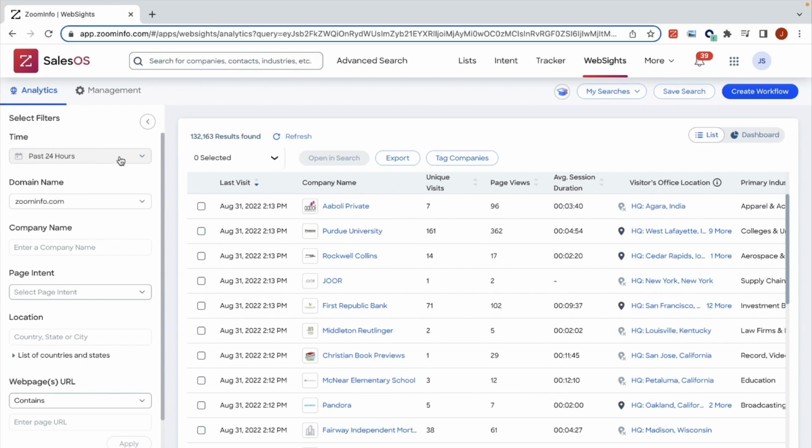If you would like to manipulate this time frame, you would click this drop down. Maybe you want to see website visitors over the past week or month. You could do so here. Under last visit, you will always see the most recent visitor to your domain. My domain is ZoomInfo. So I see here just a minute ago, a Boli private had visited my website. I could see 7 unique visitors associated with this company, the pages they viewed, and their average session duration.